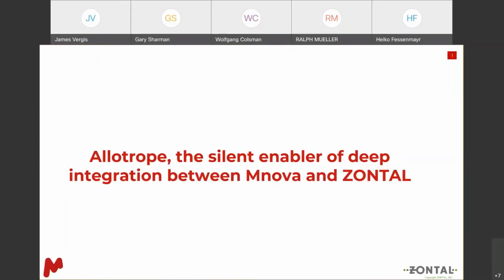Great. Okay, thank you. So yes, the topic today is we're going to talk a little bit about the integration we've made between Mestrelab's Mnova software and ZONTAL space, and how the design ideas and Allotrope formats lie underneath this and help that integration to be realized.